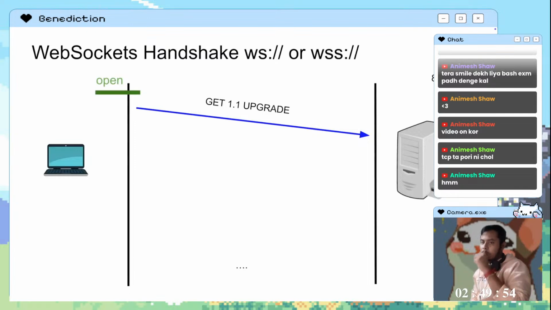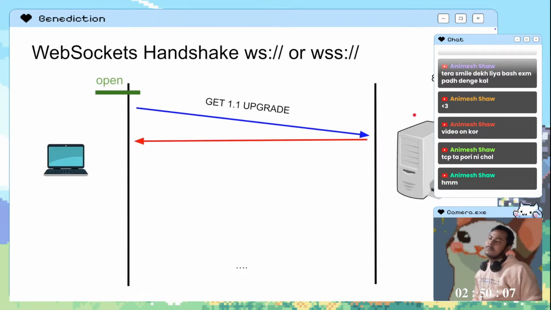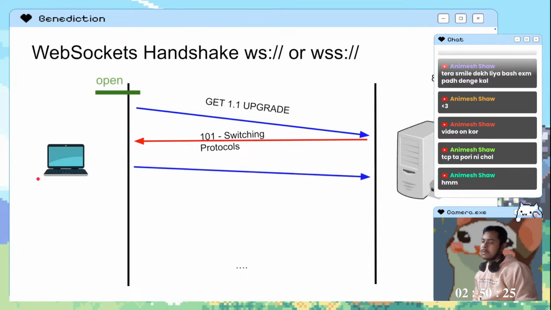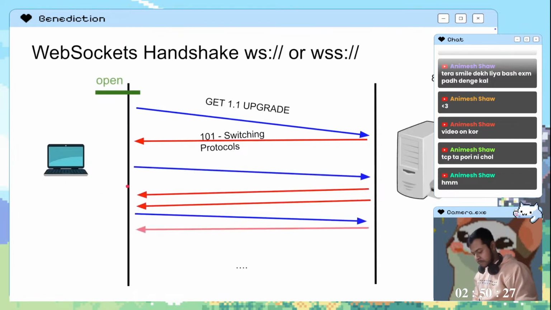But here's the thing: if the server knows that the client is trying to upgrade this 1.1 connection to something else, to WebSocket in this case, the server will reply, cool, I'm switching the protocol, and the status code is 101. You know the status codes, guys, 404, 200, 201. This is a special status code, 101, Switching Protocols, you cool? And once we switch the protocol, we start communicating with this binary protocol. So that's the handshake essentially.